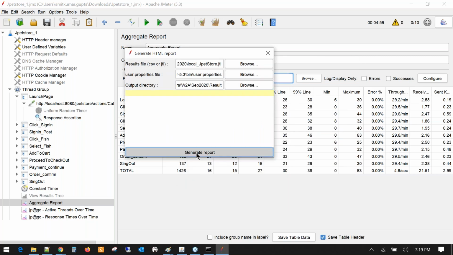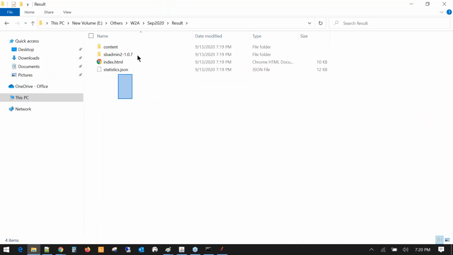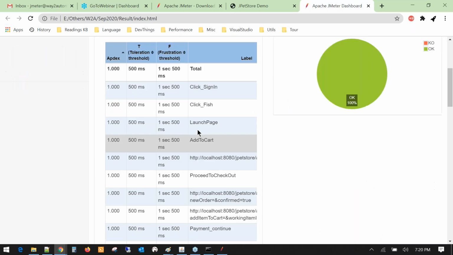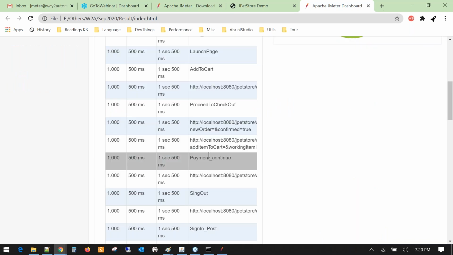Simply click generate report. It's generating the report. Quite simple, report created. Get back to the result folder, and you will see your HTML report. Double click on this index.html and you get all things. Click sign in and all those pages.